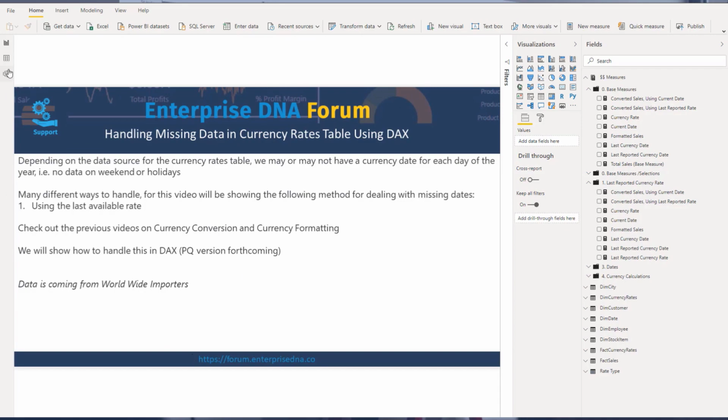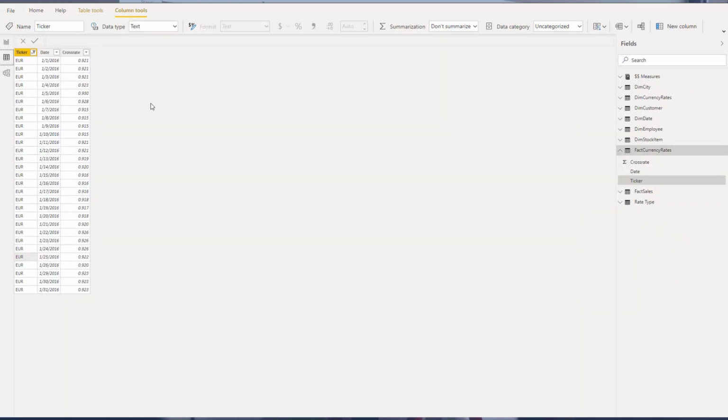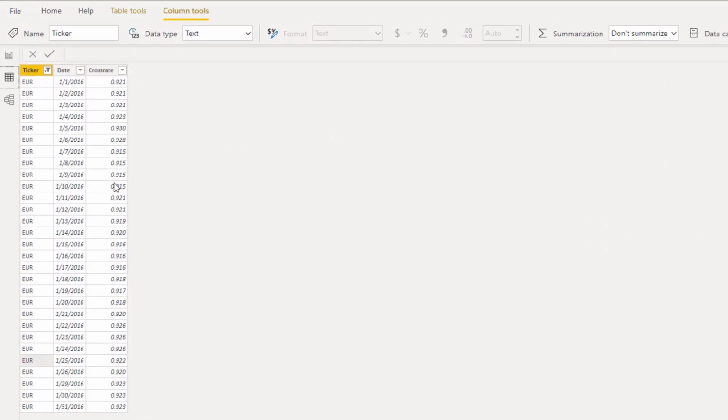So if we go to our fact currency rates table here, I'm showing the euro. This example is just January 2016 and their associated cross rate. So everything looks pretty good, starting off on the first, you go all the way down. But then you hit the 26th and all of a sudden, bam, you're at the 29th. I'm not sure what happened on the 27th and 28th. For this example, I just took out some days, so it's just random, but it could be any sort of reason.